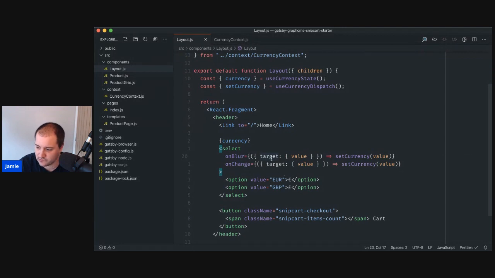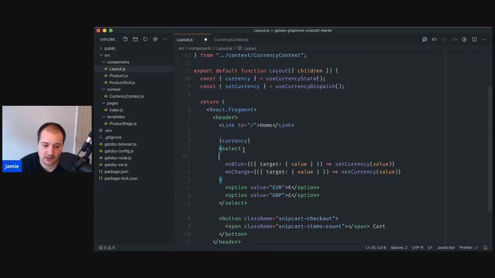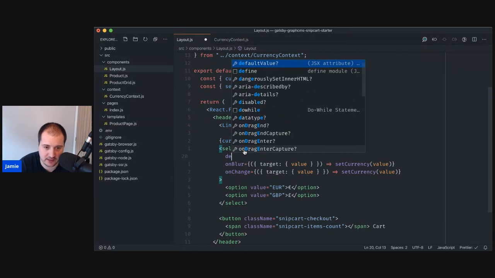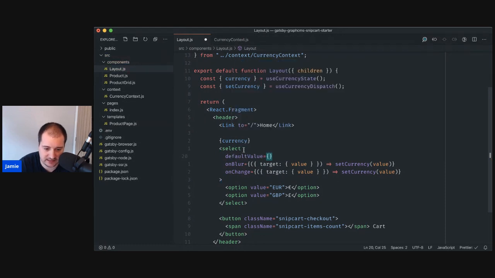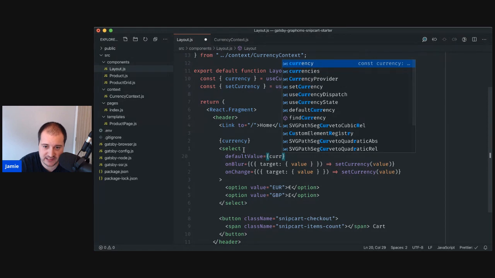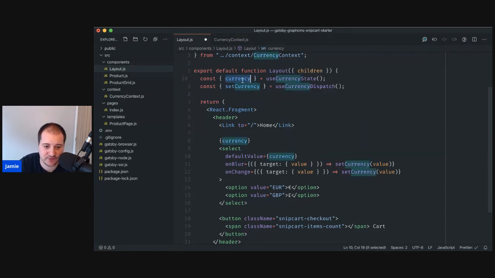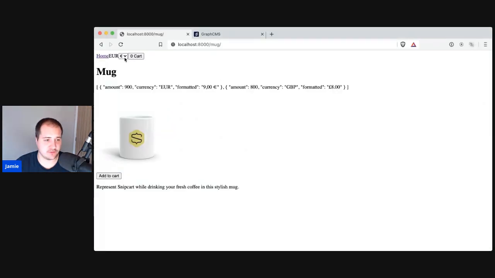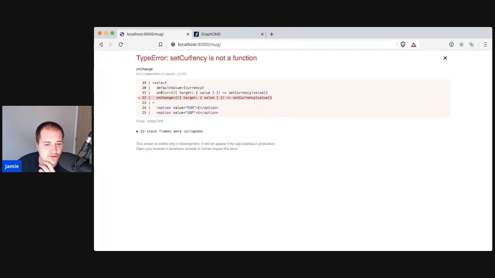And what else do we need? Is it initial value? I'm thinking of a library, aren't I? Default value is going to be currency. Again, that currency comes from here. So now if we refresh the page and we click here, set currency is not a function.